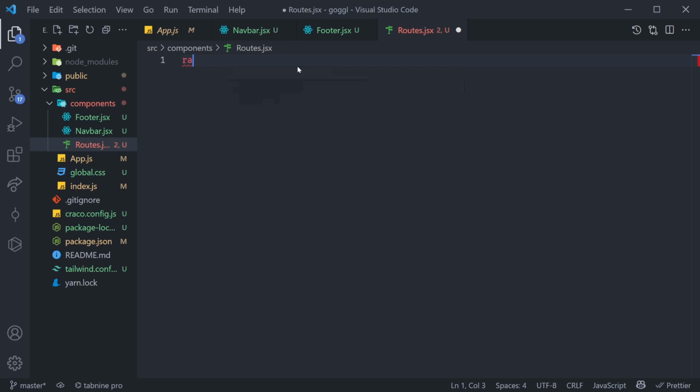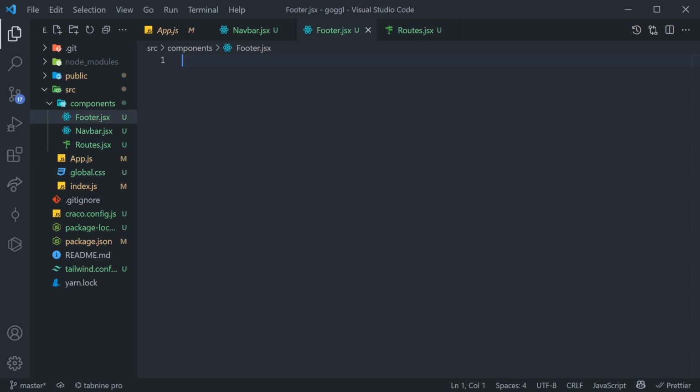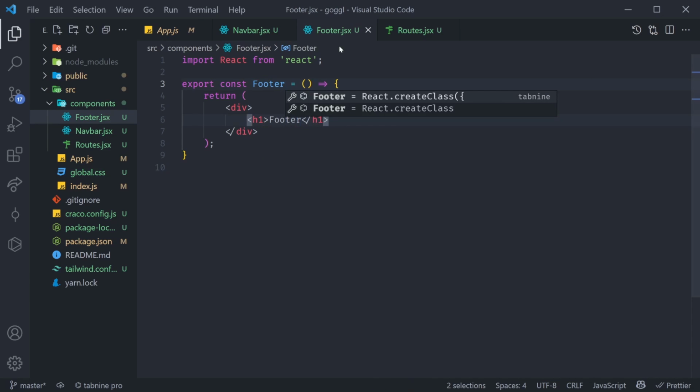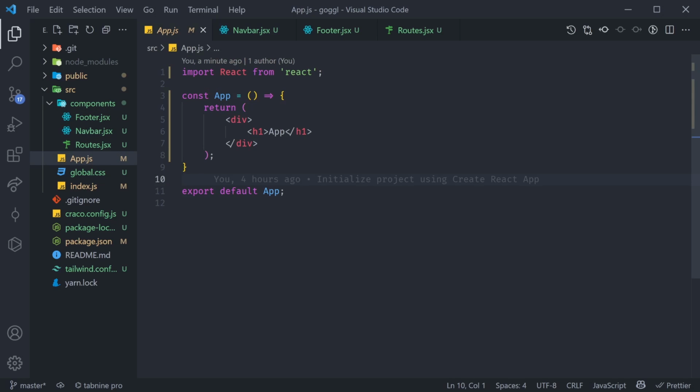Inside of the routes, feel free to run rafc command. And if you have the snippets extension, you should be able to immediately get the import line and also the export const functional components. Now that we have that, inside of the routes, we can simply render an h1 that is going to say routes. I'm going to copy everything in this file and paste it in the footer, but I'm just going to change the routes to footer. And then one more time for the navbar. Inside of here, I'm simply going to change the routes to navbar.